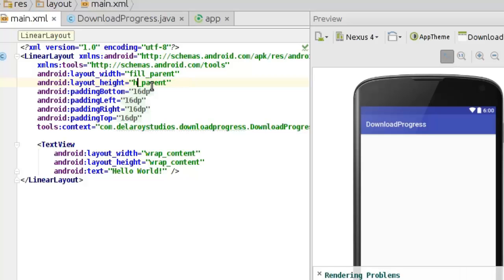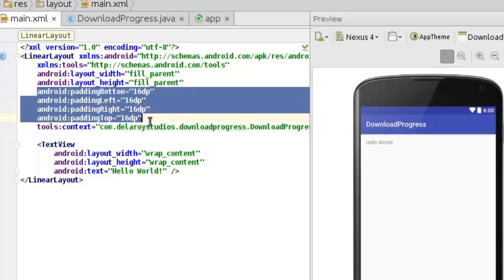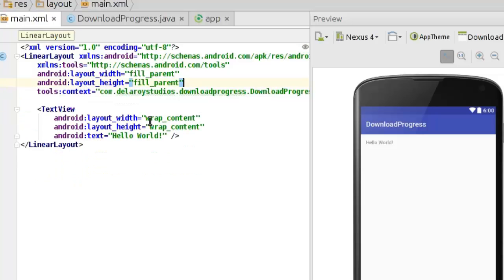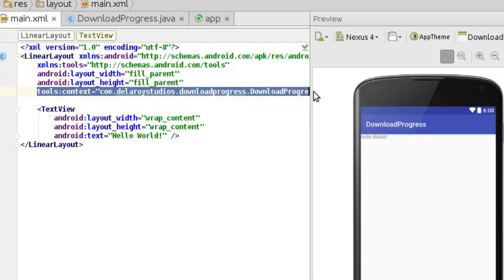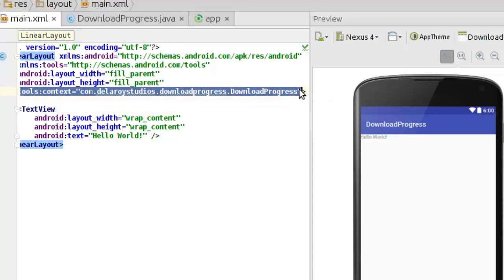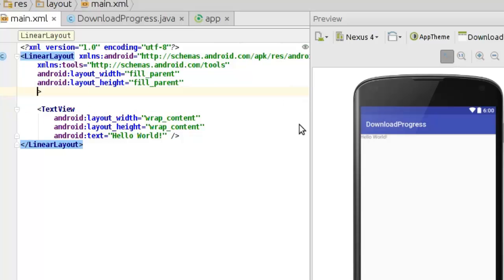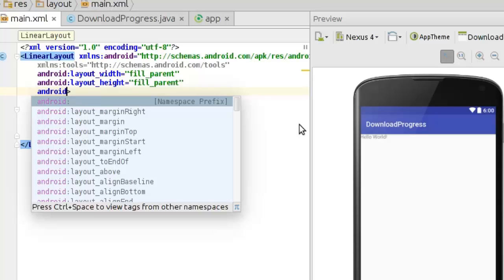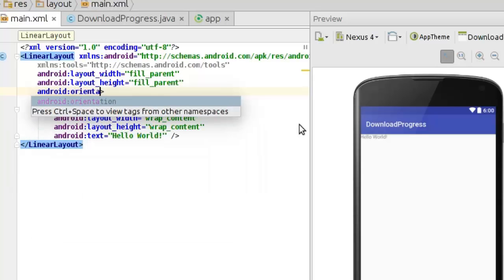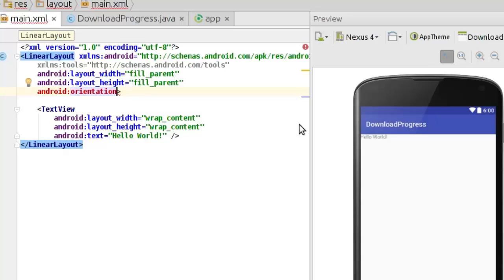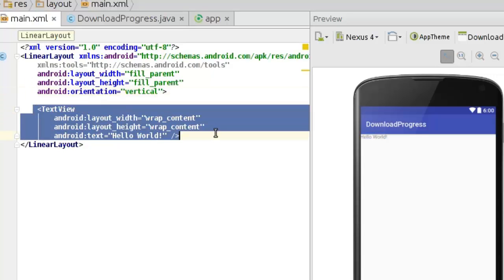Just take this out. I won't be having paddings around the bottom, left, top, and right. I'll take this out. And I don't actually need the tools context. I'll also take that out. The only thing I'll need here is the orientation, which is vertical. It's fine.